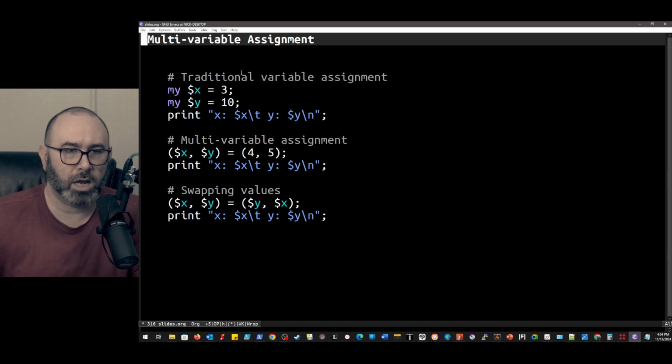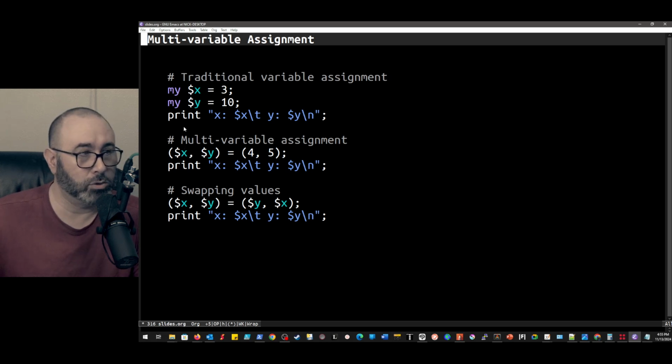So multivariable assignment. This is handy to be able to use. I don't typically find this comes up all that often, but if you want to skip having a placeholder variable, we can do in parentheses x comma y equals 4 comma 5, and that'll replace them. If we wanted to swap values without a placeholder, you can say x comma y is equal to y comma x in these parentheses, and you'll be good to go.